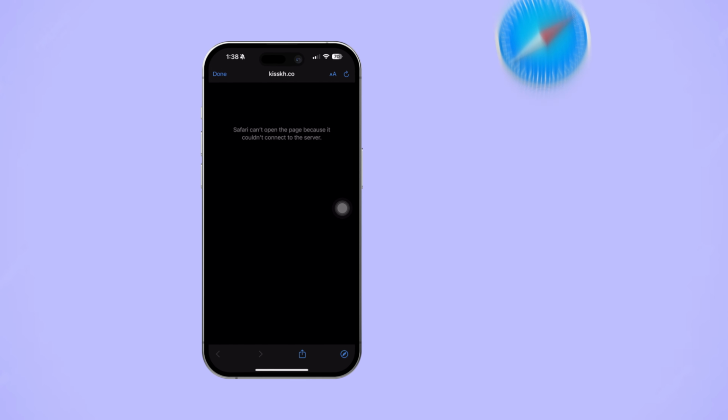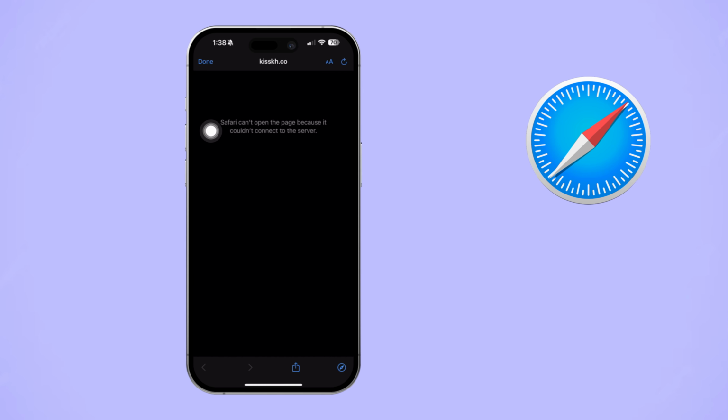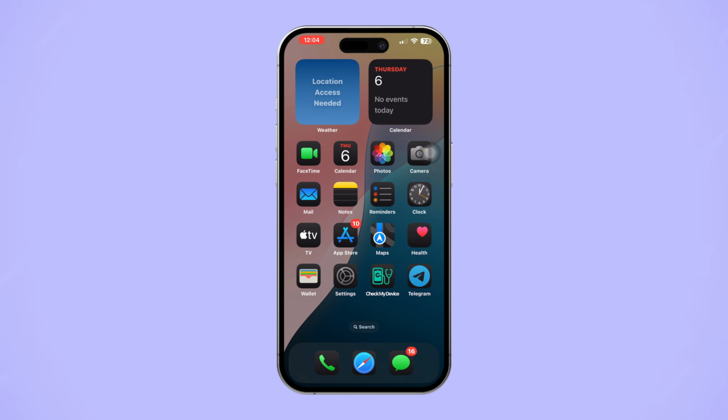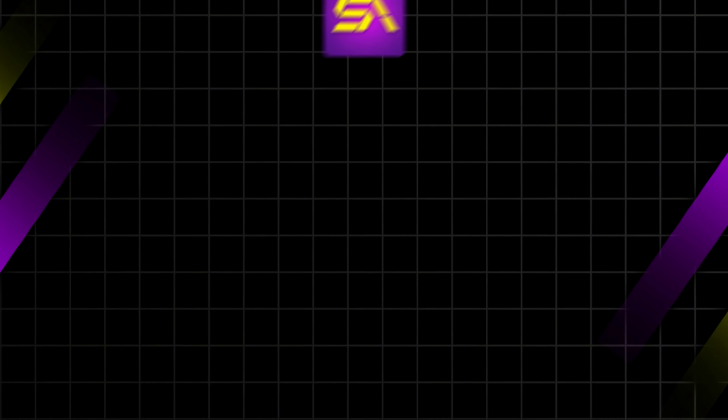Facing the Safari can't connect to server error on your iPhone? It's annoying, but don't worry. This usually points to issues with your internet connection or the website. In this video, I'll show you how to fix it step by step. Let's dive right in. Solution 1.